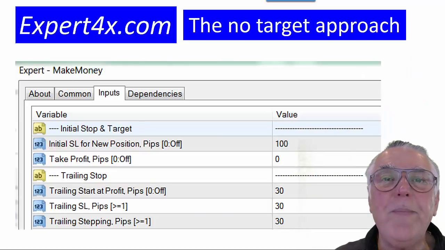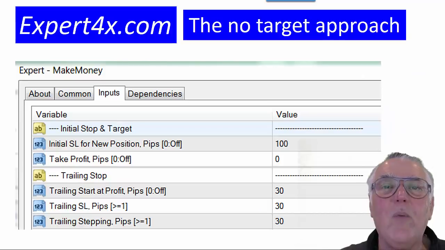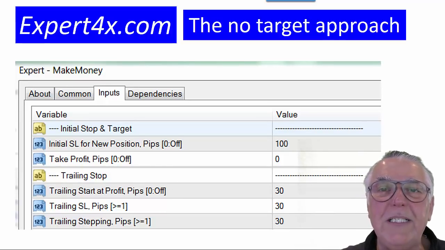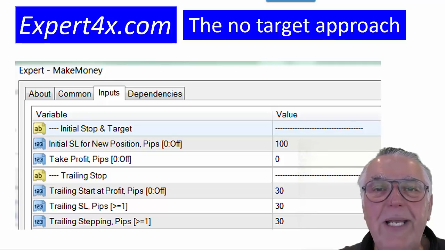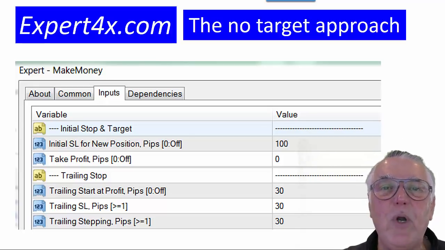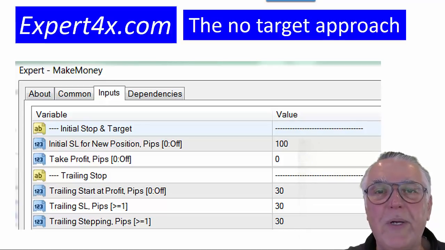And here's an example on the Make Money EA again, where we have taken the target out. The target is 0, or the take profit is 0, and the trailing stop size is 30, the step size is 30, and it will start activating when the transaction is plus 30. So there's a pre-programmed trailing stop that we would use on one of our EAs.